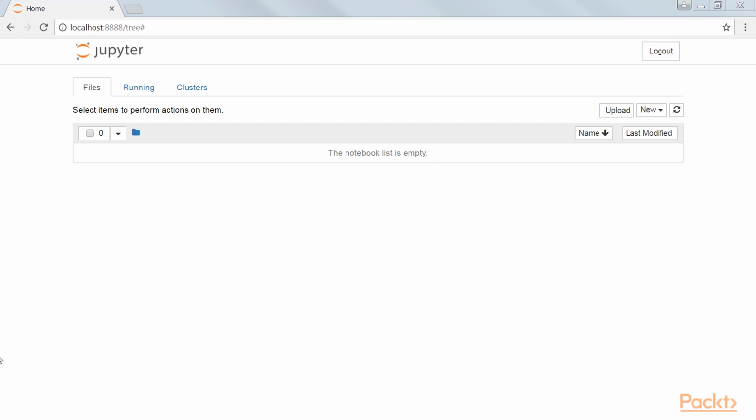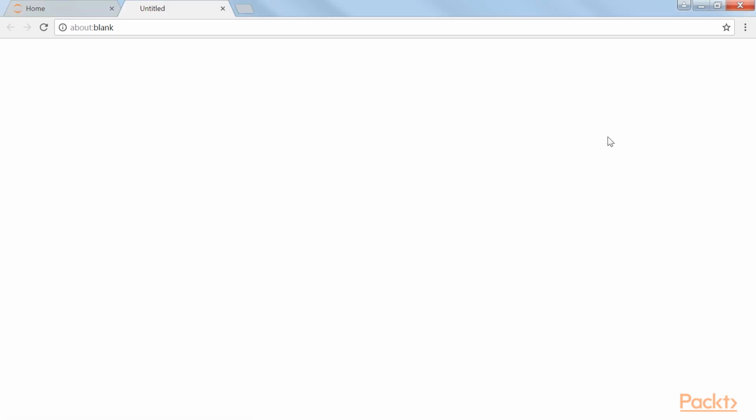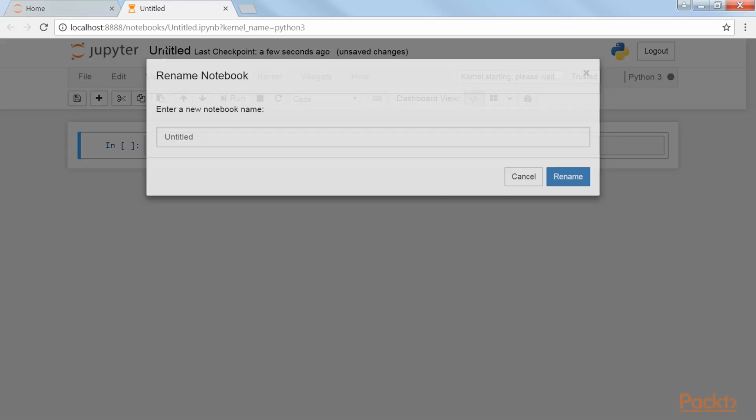Let's see how Naive Bayes works in Python. The Python implementation of the algorithm is in the sklearn library. The whole process is much simpler. First, click on the new drop-down list menu and select Python 3. Once selected, rename the notebook name as Naive Bayes Using Python.